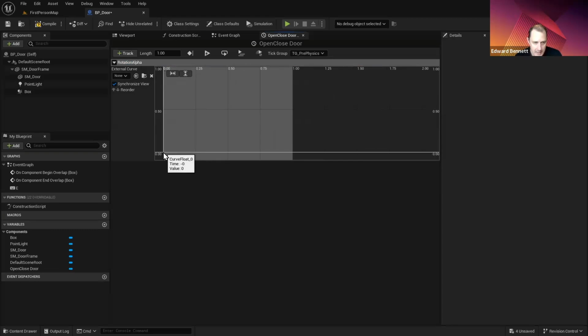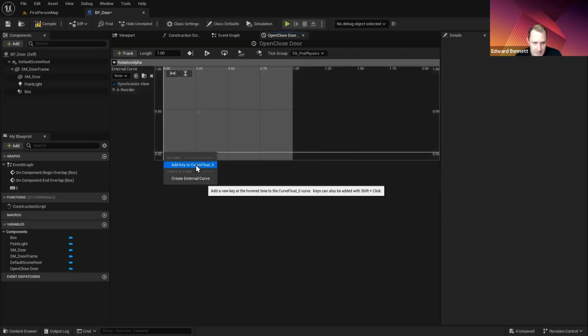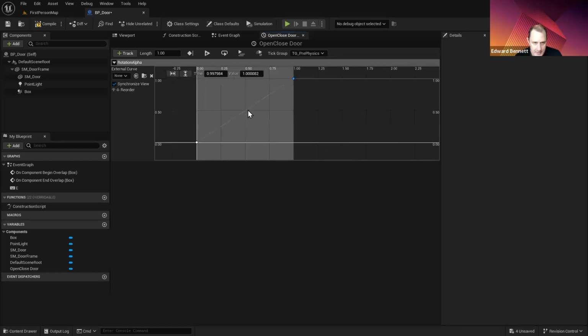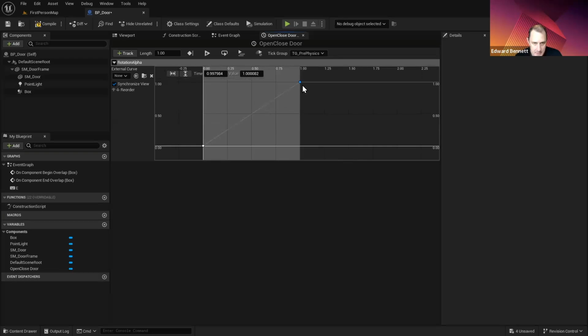So I'm going to right-hand click on 0 and select add key to curve float. And I'm going to come up to 1 and right click on 1 and go add key to curve float at the end. And you should hopefully get a line that looks a little bit like this. Now I'm going to correct the values so they're spot on. So it's 1, 1, and the bottom one is 0, 0. And okay, so that's good.